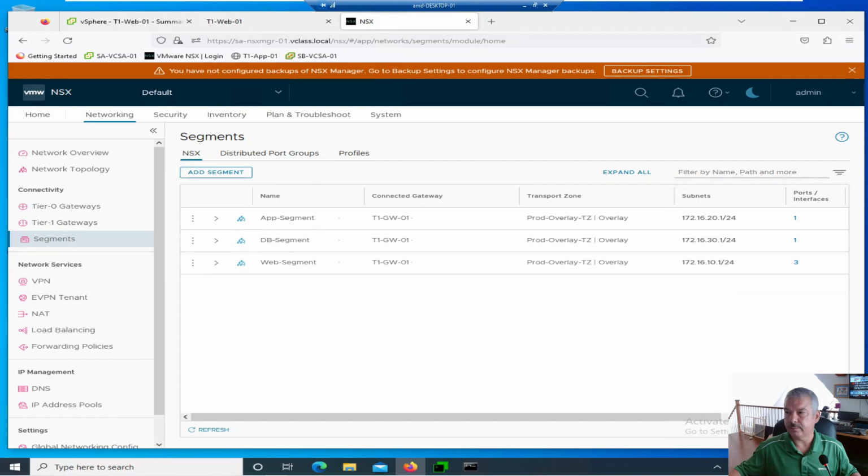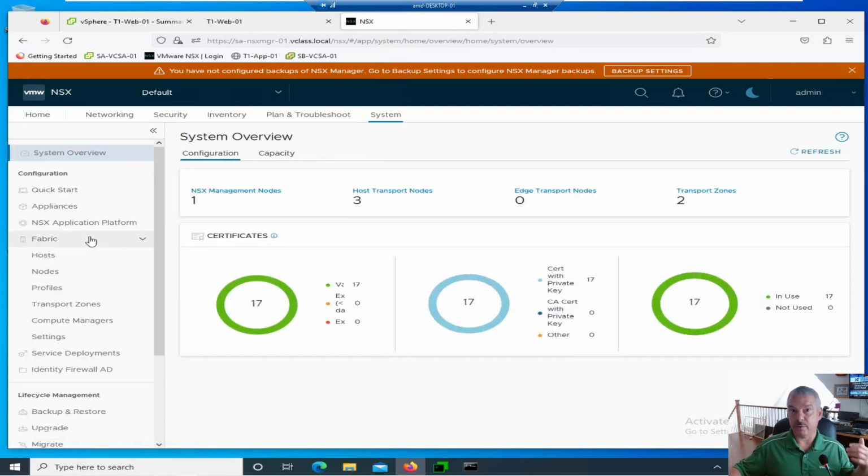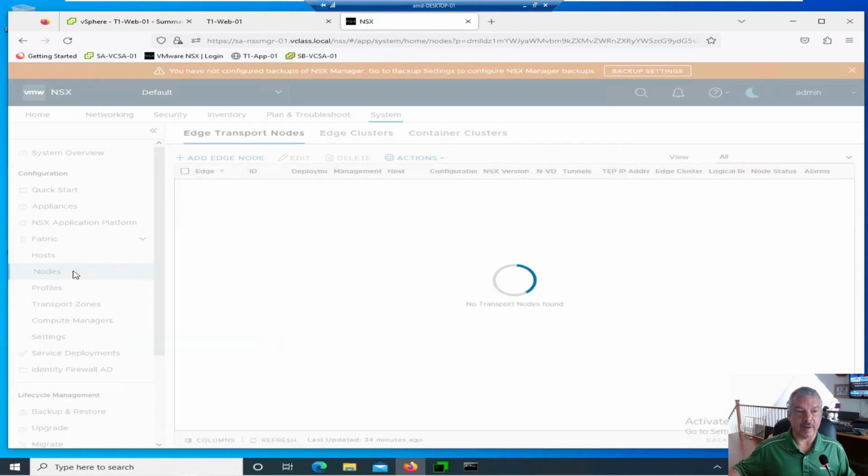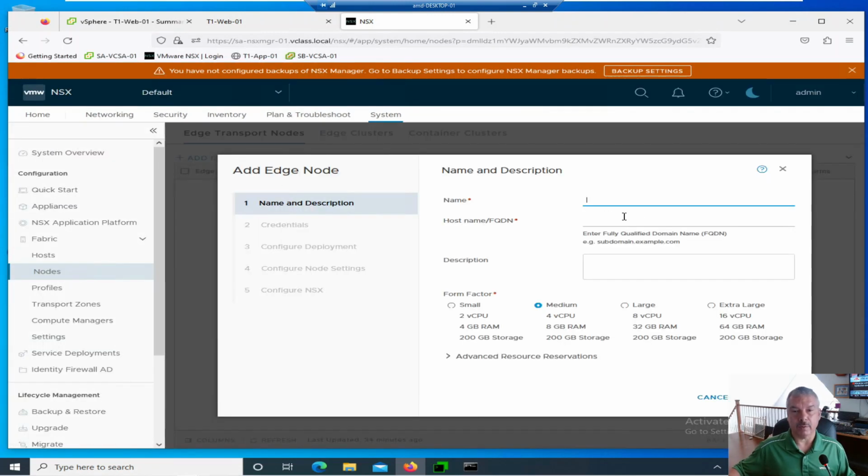Let's go back to here. All right. So since our edges are transport nodes, we're going to go into System. Transport nodes are in Fabric. So I'm going to go into Nodes under Fabric, and I'm going to add an edge node. This is where I'll type in the name of it, site A-NSX edge-01. And the fully qualified domain name, site A-NSX edge-01.vclass.local. That's my domain. In my lab environment I simulate the VMware education setup, because a lot of times I'm doing demos on my equipment.